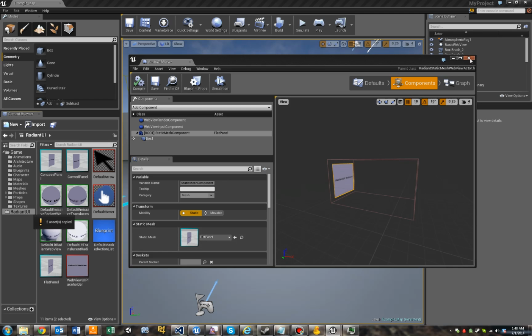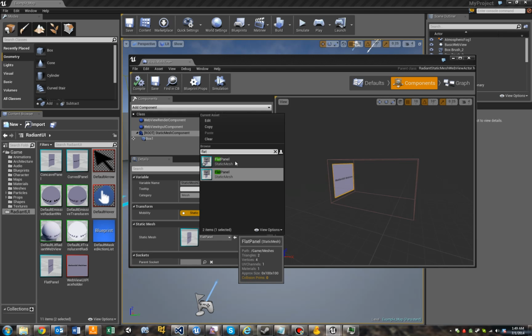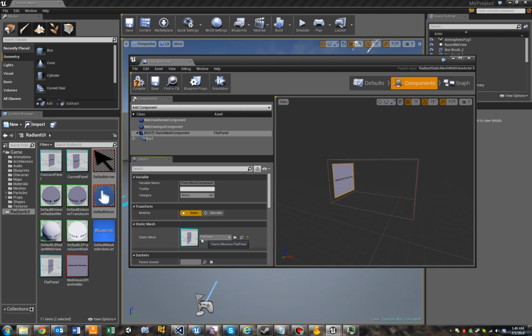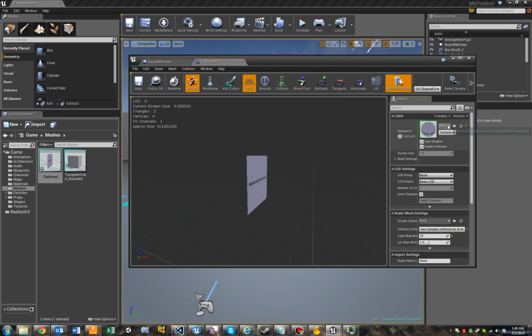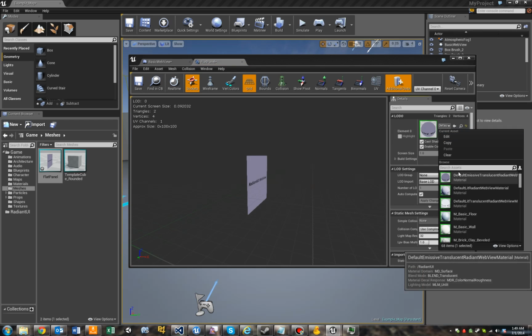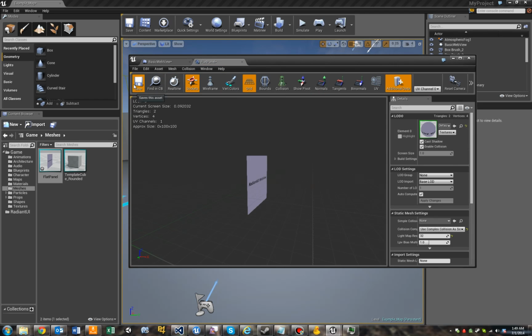Alright, so now that we've made copies of those, we can switch the one that we're using here. So we'll just find flat panel, and this is the new one. You can see it's in my games meshes directory. Okay, we'll go find that and open that up, and we'll make sure that its material is now pointing to the new material that we also copied, just like that.